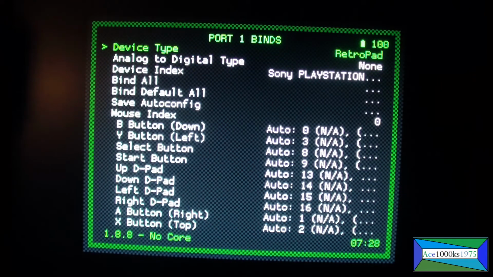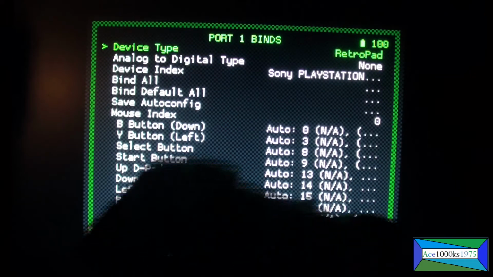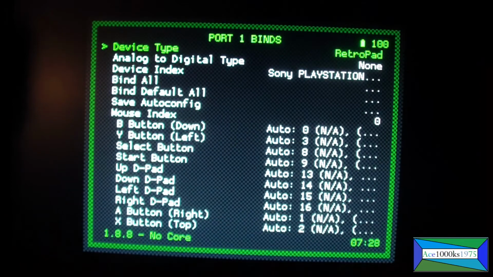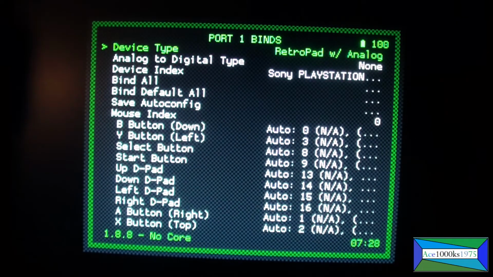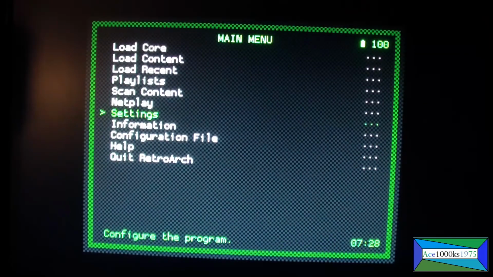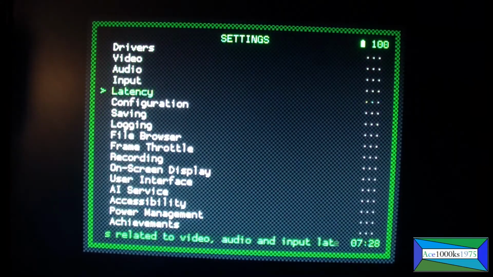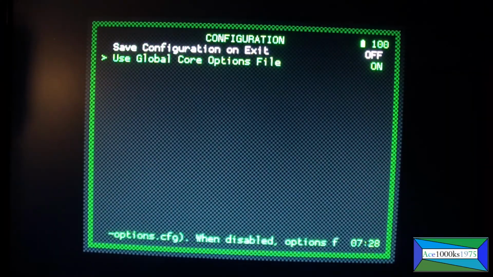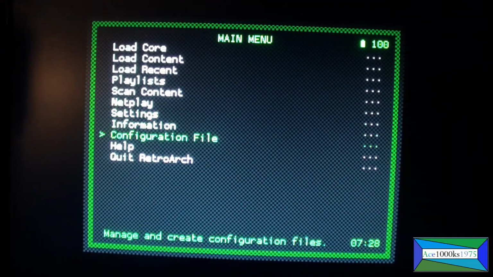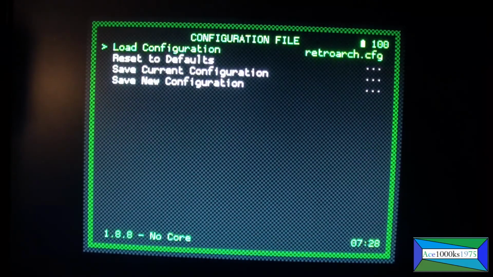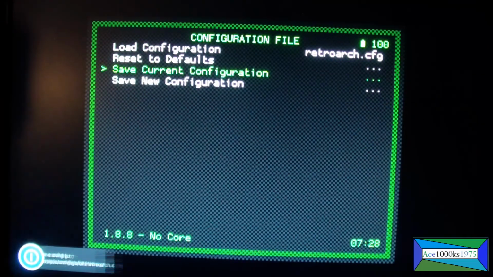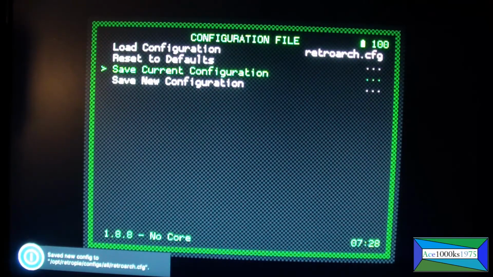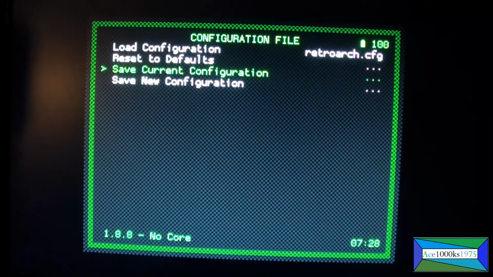And this gamepad has analog sticks on it, so I'm going to select Retropie with analog. And like I said, go back to settings and make sure global core options is selected. And go to configuration file and save current configuration. You should be able to use that.